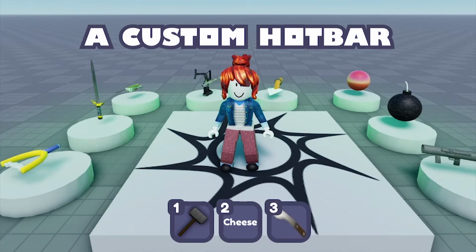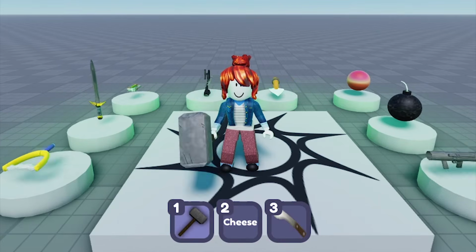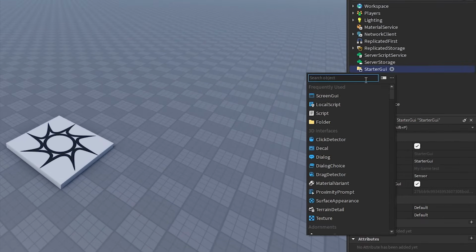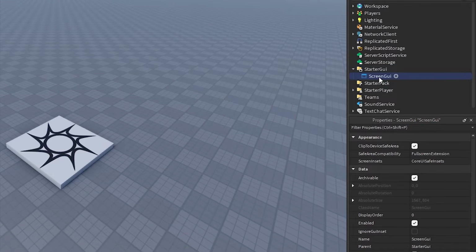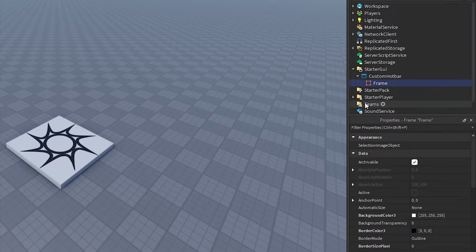How to make a custom hotbar in Roblox Studio. Add screen GUI in starter GUI. Name custom hotbar. Add frame name hotbar frame.